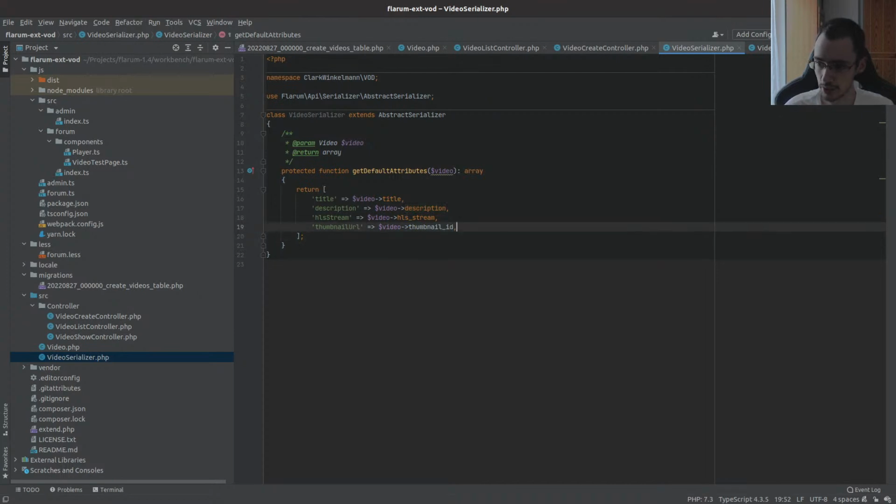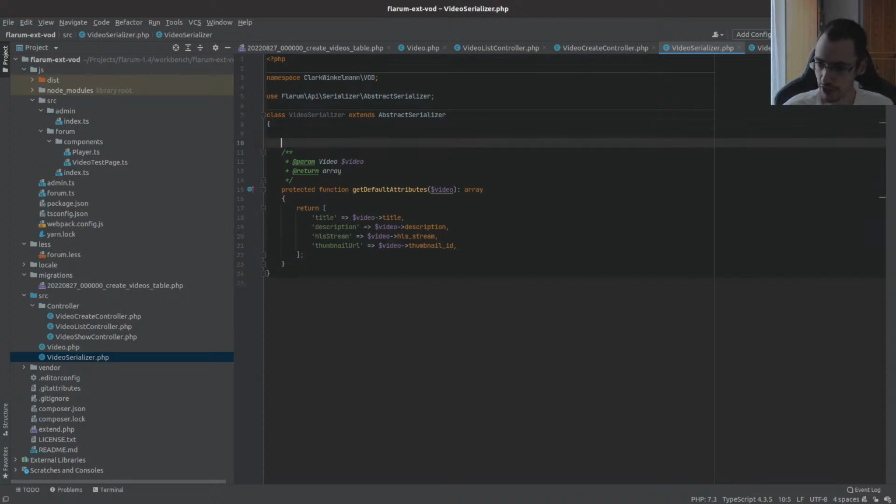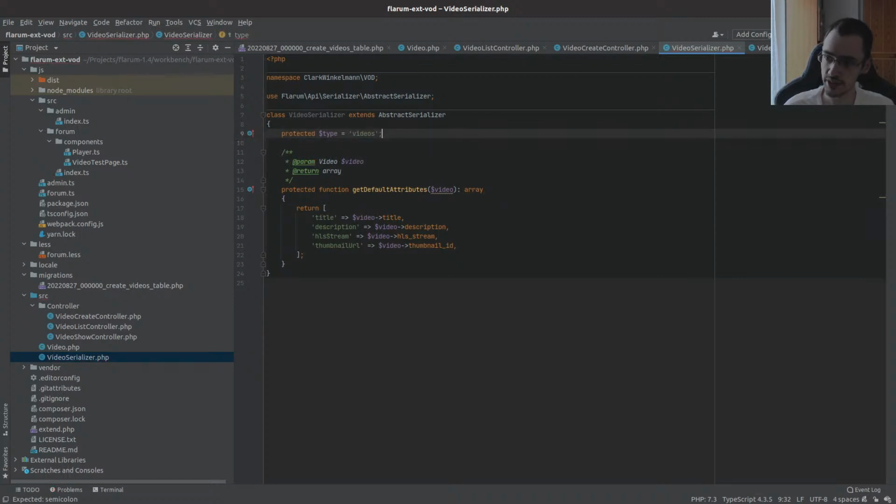But I use camel case for the API attributes. So yeah, but you don't have to. You can keep snake case everywhere if you prefer, or you can use camel case everywhere. And one more thing we need here is to tell what the type will be called. So here you can also use anything you want as long as it's not already used by Flarum. And ideally, you will also prefix this because it will conflict with other extensions.